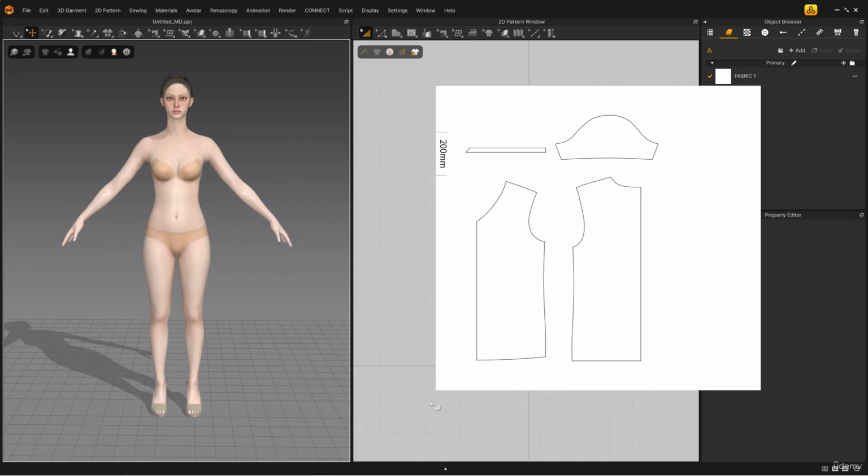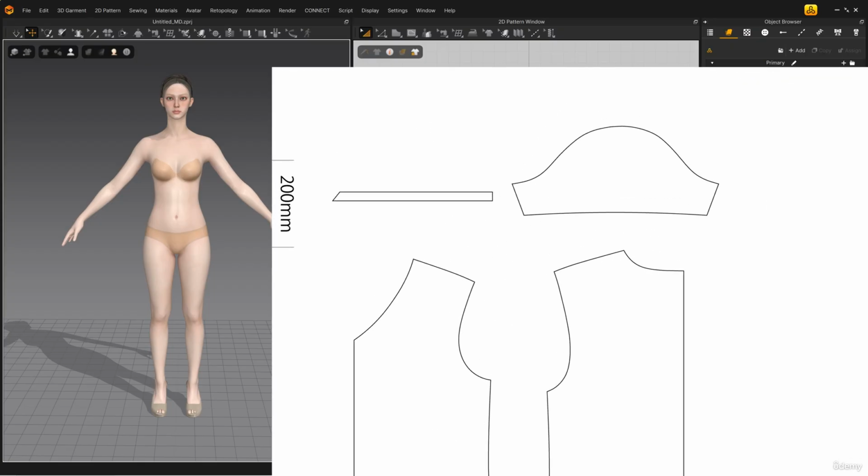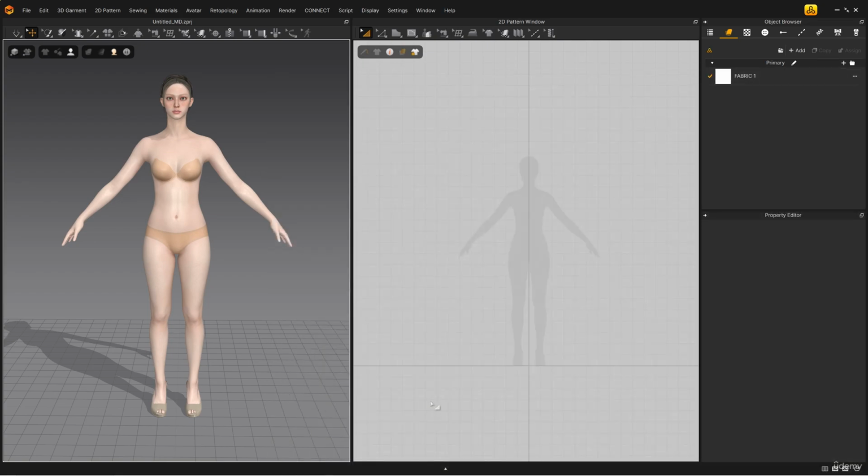This is important. Before photographing, write at least one known measurement somewhere on the pattern. For example, the width across a specific section. We'll use this reference measurement to scale the image accurately in Marvelous Designer. Now we'll start working in Marvelous Designer.